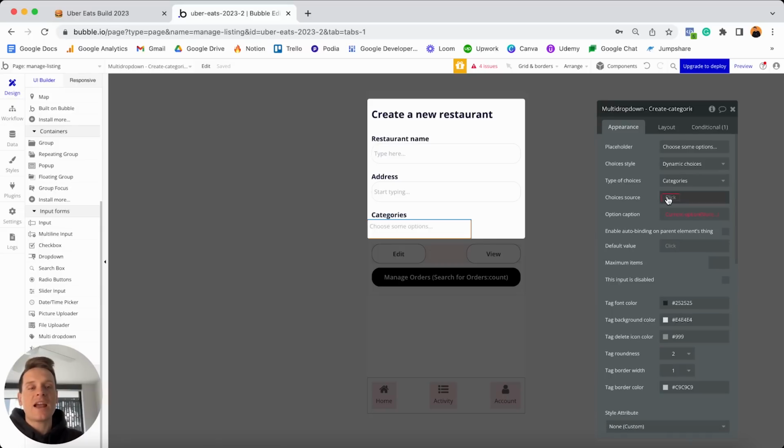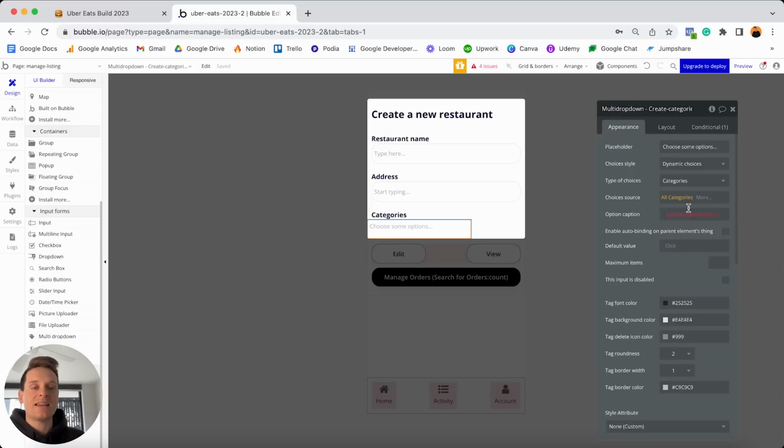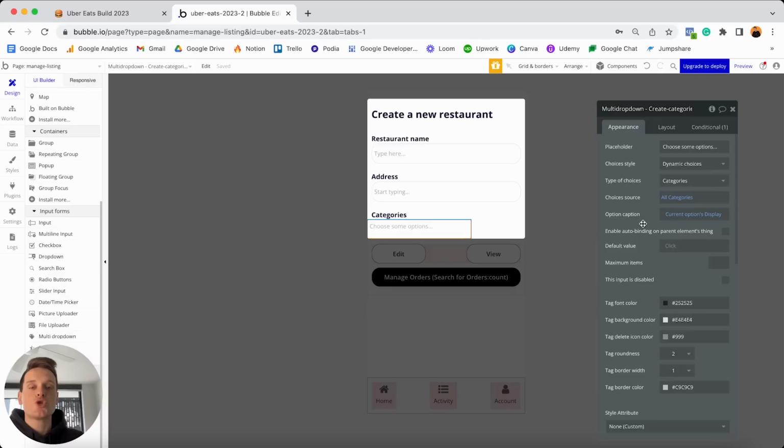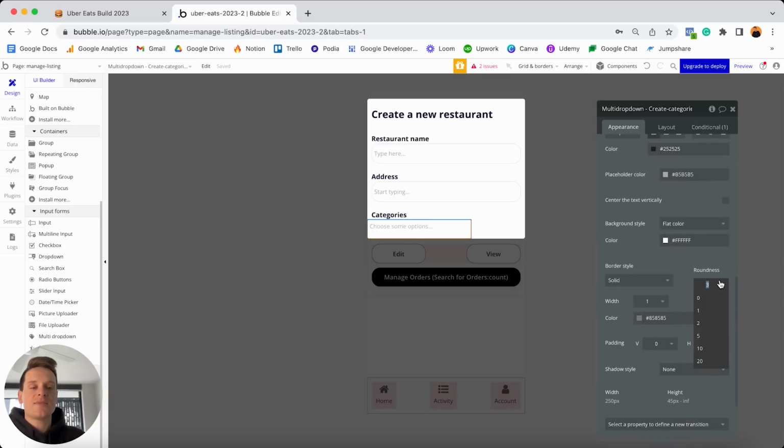Then for all of the categories I'd like to show, it's super straightforward. It's just going to be all of the categories. So all of the options within my list. And then for the caption, so the text itself that's displayed for each category, it's just going to be the current option set's display text. It's super straightforward. I'm then just going to scroll on down and update the roundness of this input field's borders to be 20. So that way it matches all of my existing input fields.